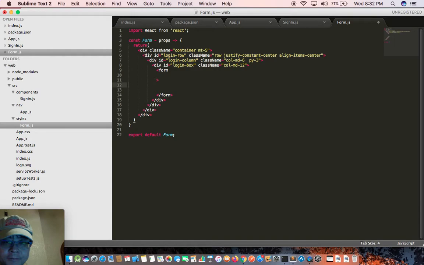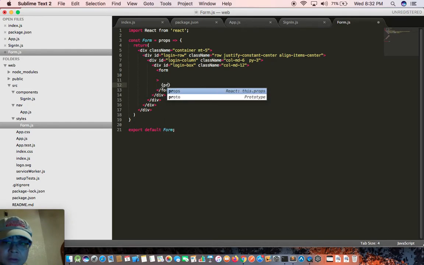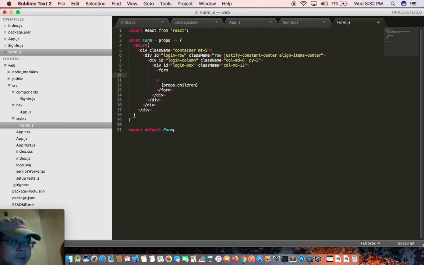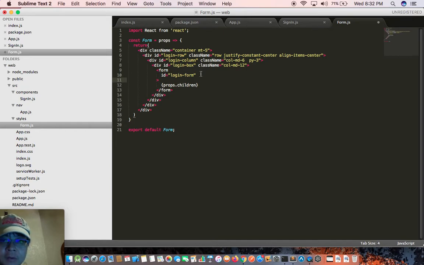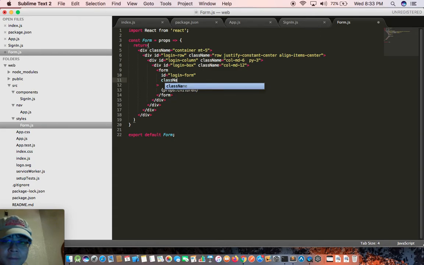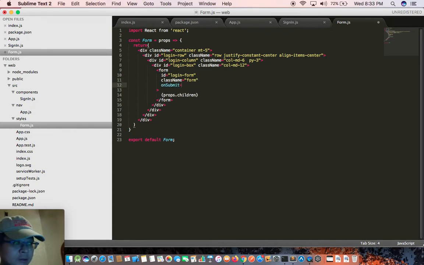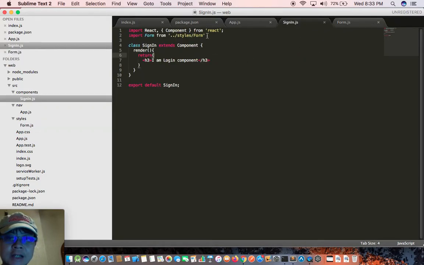But under the form, we still have something to do. I'm going to say props dot children, and under the form, I'm going to say ID equals to login form, and class name equals to form, and on submit equals to props submit. And this is about our styling for this form, and this will be imported to our sign-in page in here.